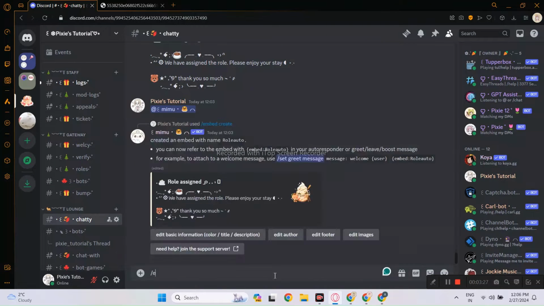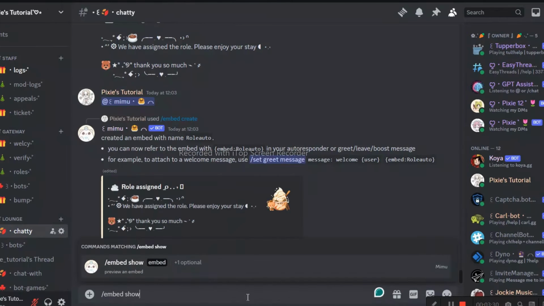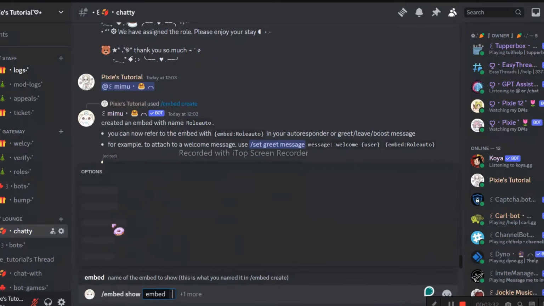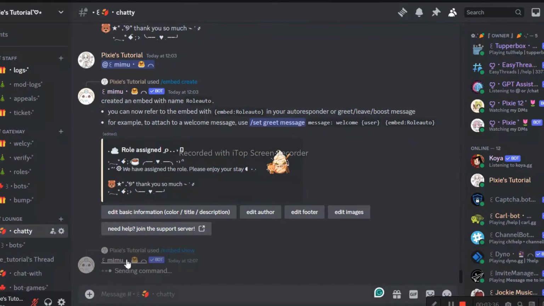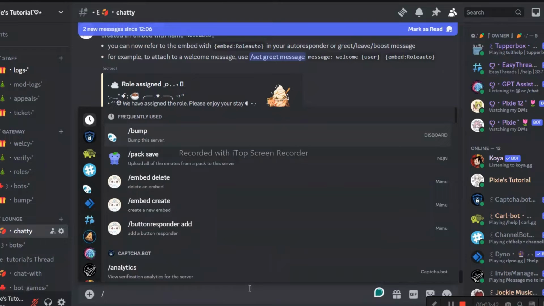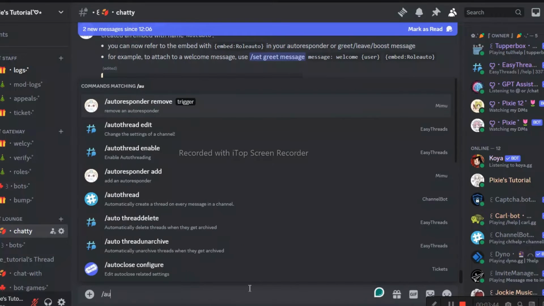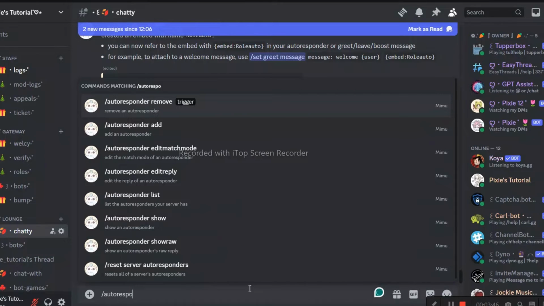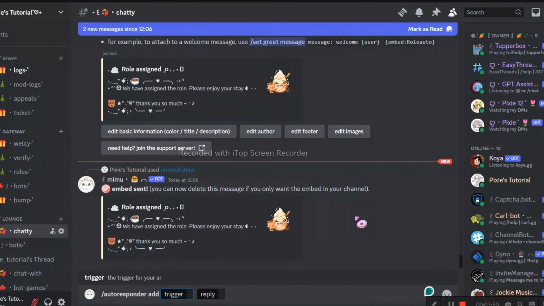Let's use show embed feature. This is how it would look. Let's set up autoresponder. You don't need to worry about commands, layouts, and decors. You'll find them in my Discord server.